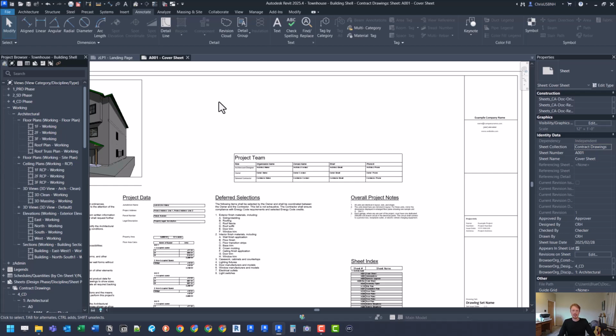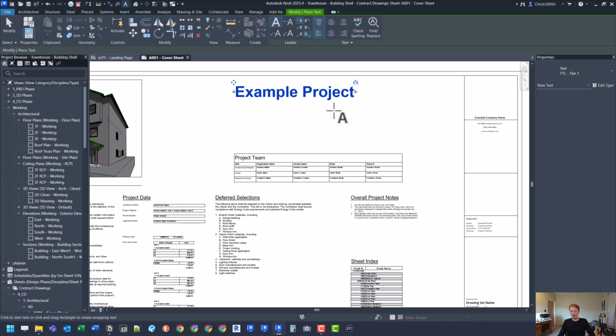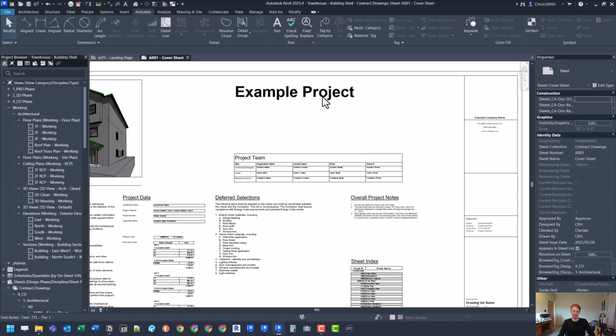Something that I have seen fairly commonly is people putting a bold project title on the top of the cover sheet using a text note. So if we use the text tool right here, we could do that and say example project. And now these two match. However, they're not tied together. There is a way to make them tied together. So I'm going to delete that.